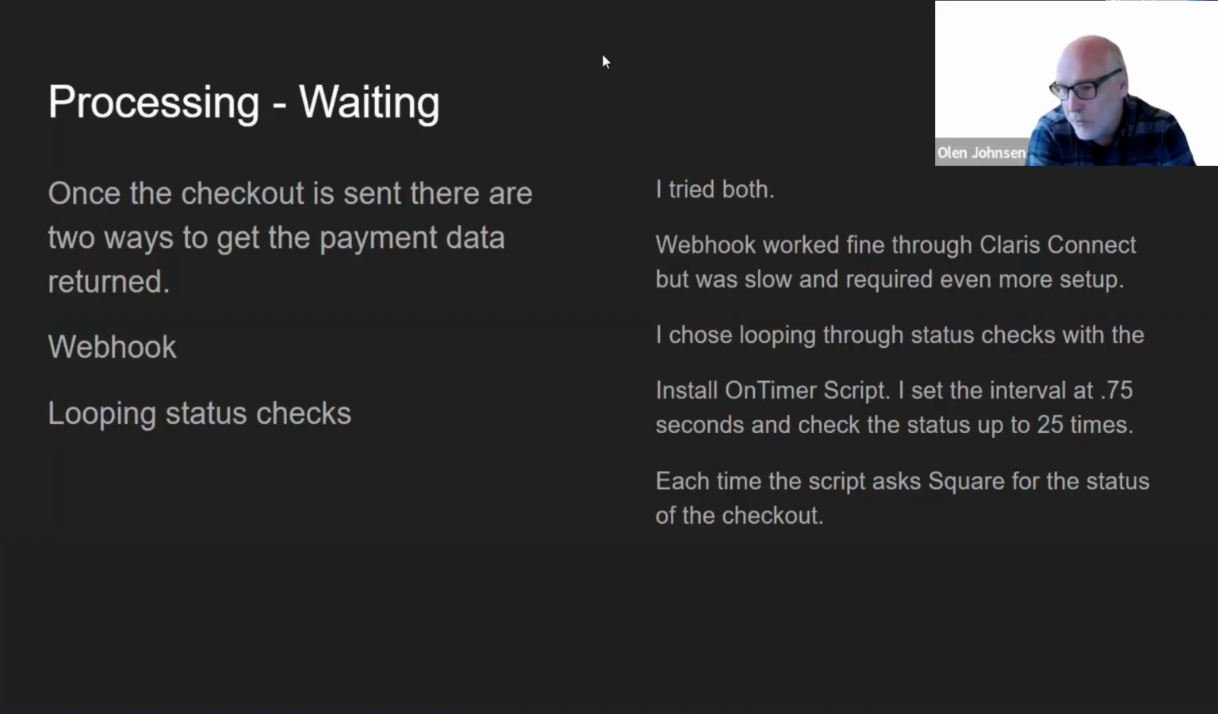I set the interval at 0.7 seconds, and I check the status up to 25 times. The 25 is set in the config page, so you can make it longer if you need to. Depending on the speed of your internet, you might need to wait a little longer.